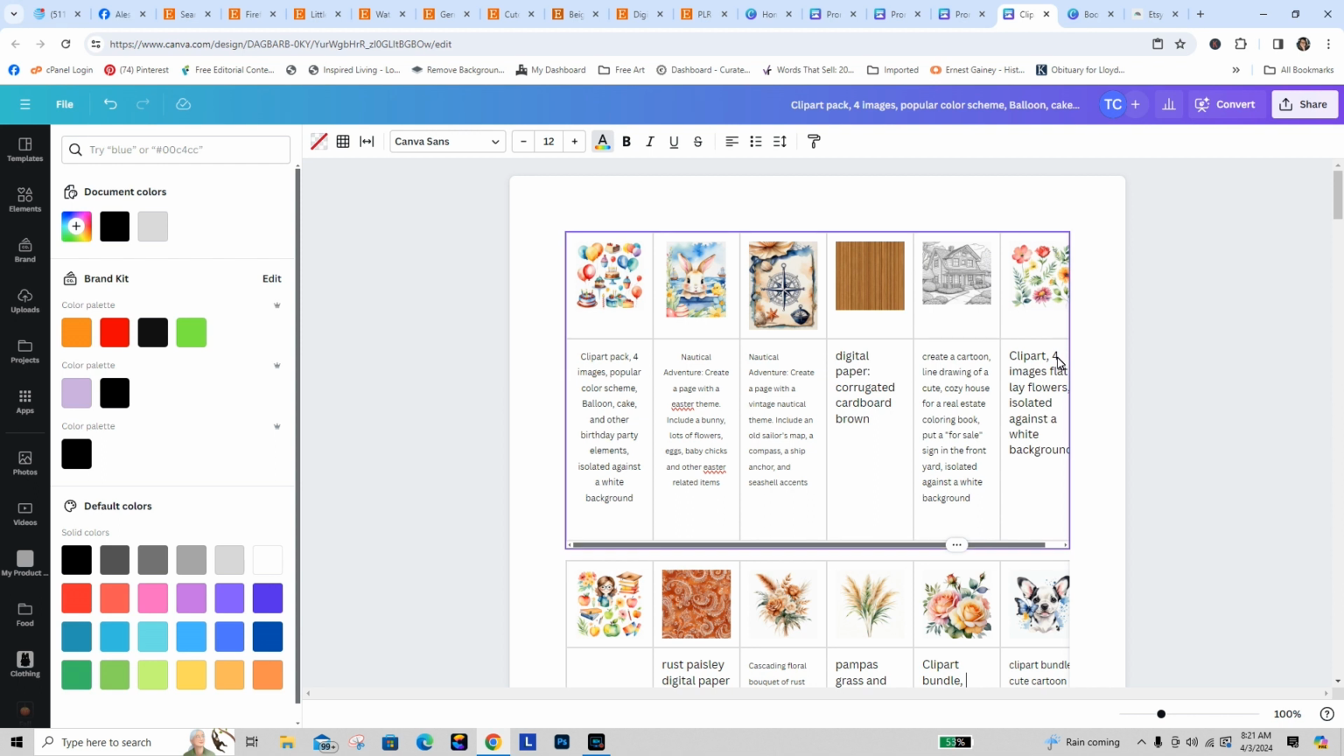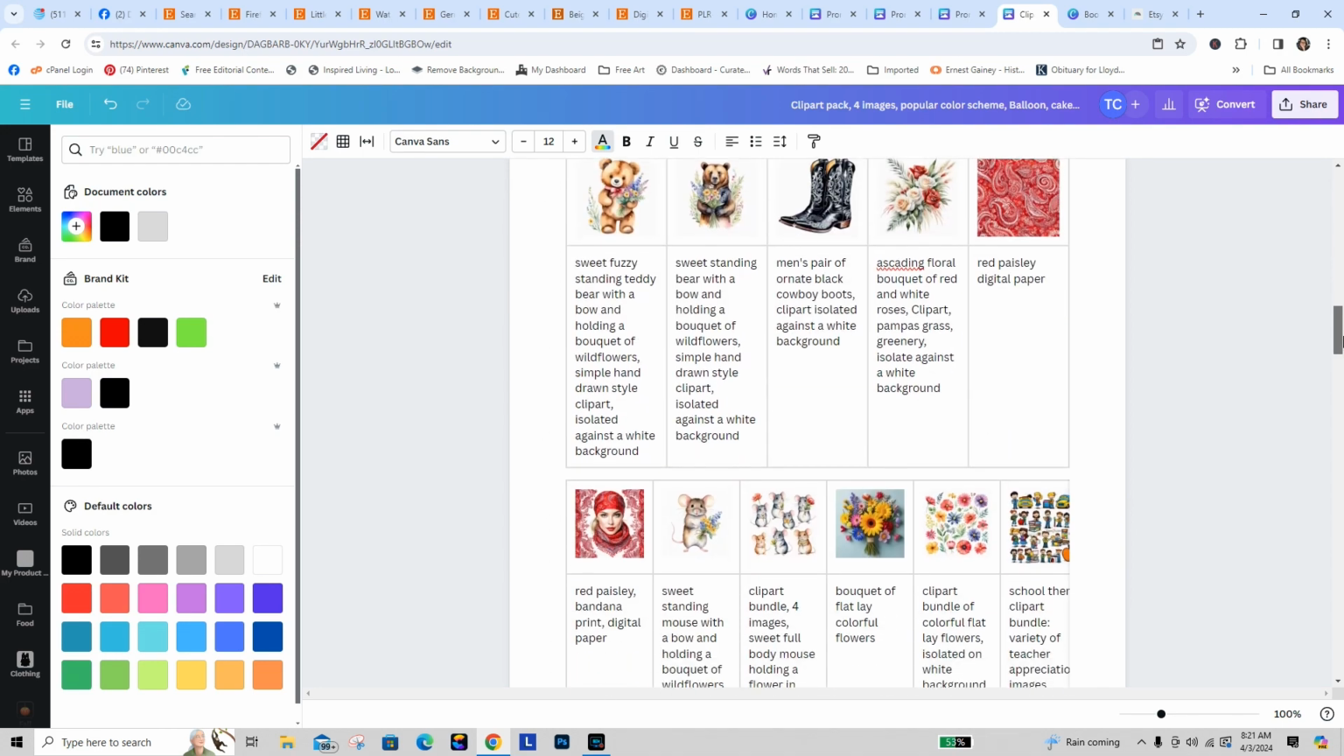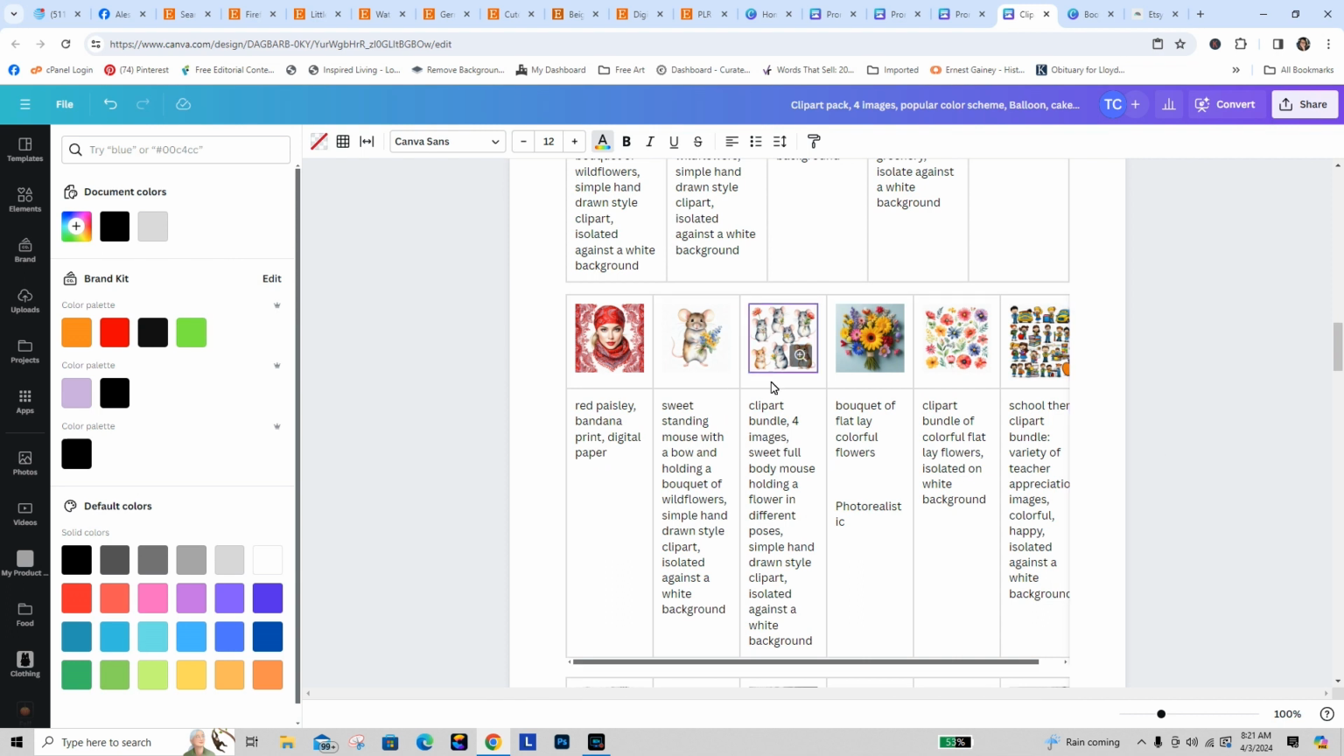Now, I know Artily can't count. I learned that early on. So you can put the 4 images, and it may give you 4, it may give you 14. It is what it is. Let's see if I can find another one. See, here's another one, clip art bundle, 4 images. These are different ones. Now, this one, the clip art bundle of colorful flat lay flowers.